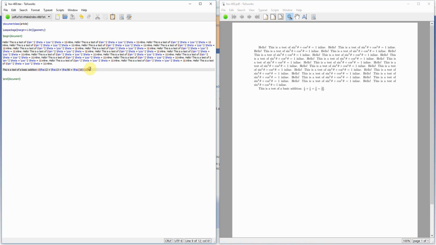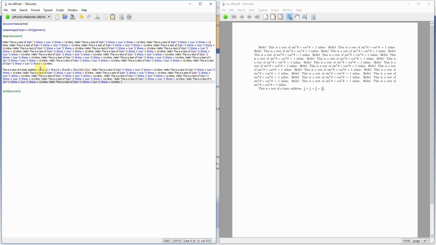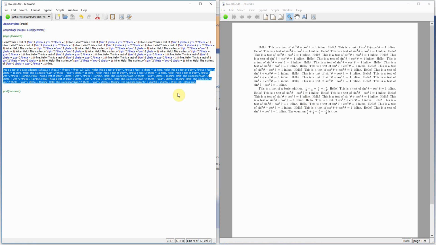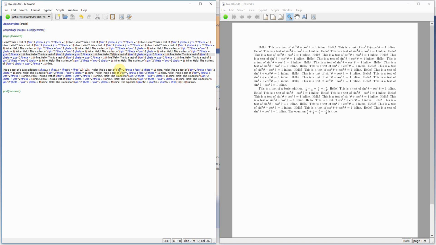One of the cool features: maybe I'll steal the old sentences here and paste in a couple of those alongside our new equation, say "the equation blah is true," and just remove that colon. There we go. So if you detect a typo somewhere, you can hold Control and then click, and it'll send you to the appropriate line within the document.